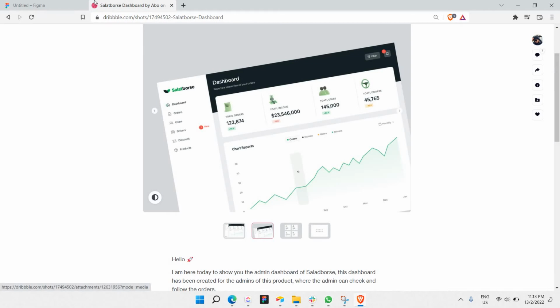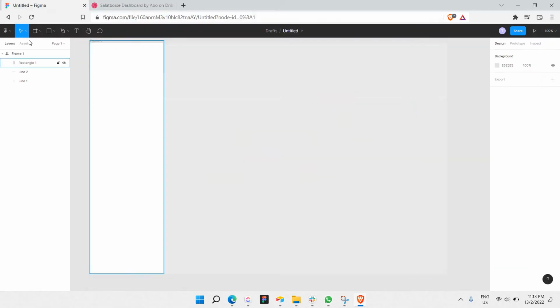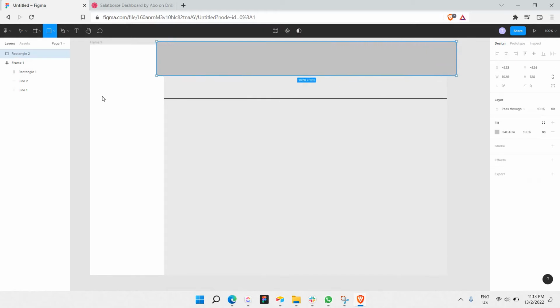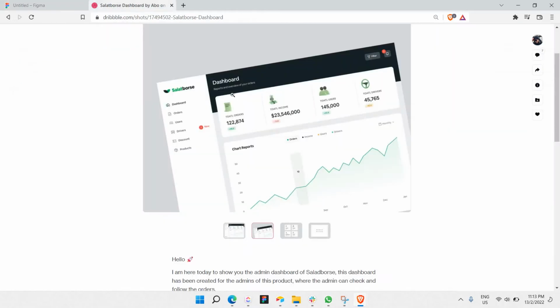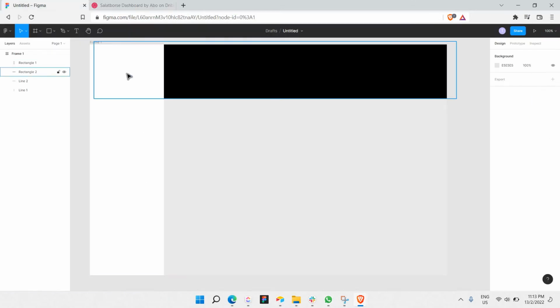The next thing will be the main bar and the top bar here. For the top bar, I'm going to select exactly the same tool, the rectangular tool, and in this case it's going to be black color, and I'm just going to place it within the frame. As you can see here, we have done the main three colors: white, black, and this gray color here.